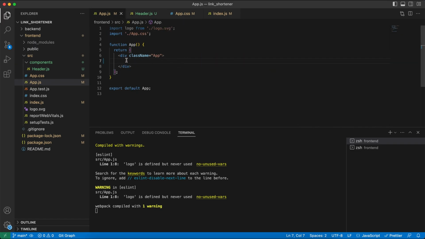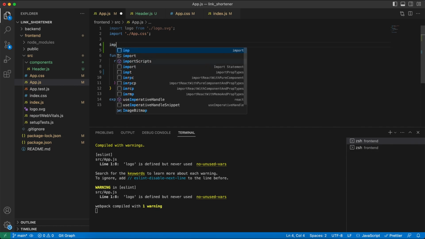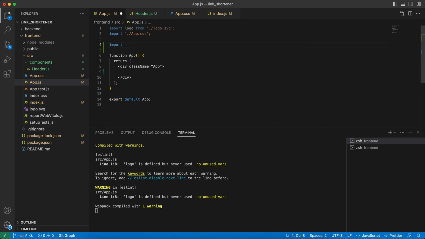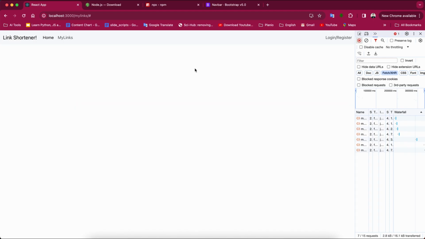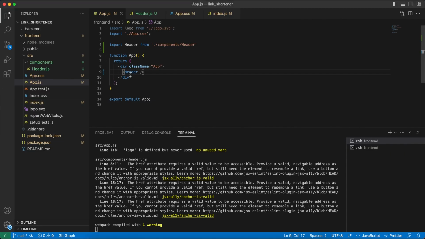So I go to app.js here, and the only thing I need to do is import header from components, and then I can come here and use header like a normal element. If I check the result, it's exactly the same as before, but now we have a header component that we can use wherever we want without repeating our code.